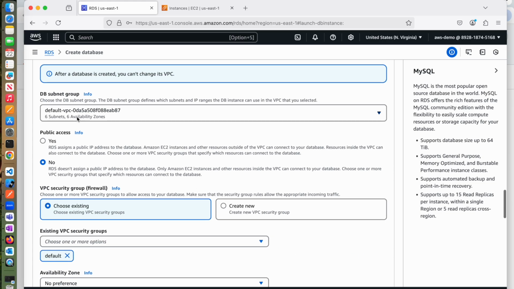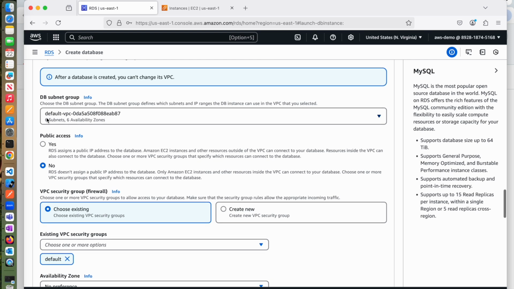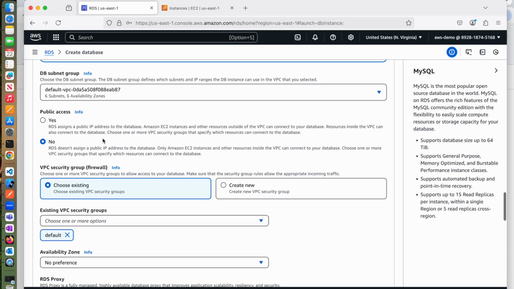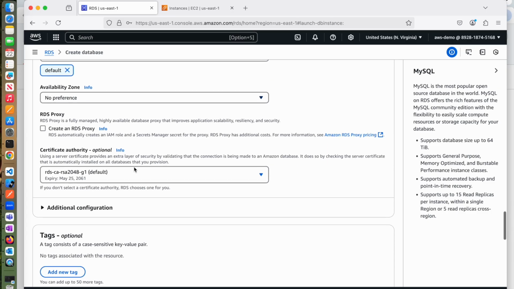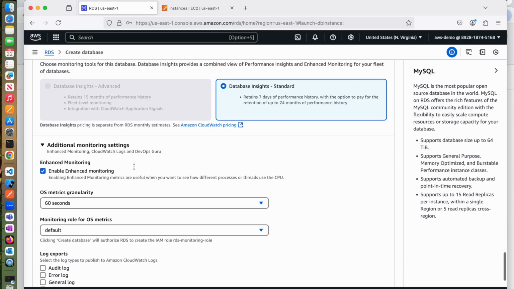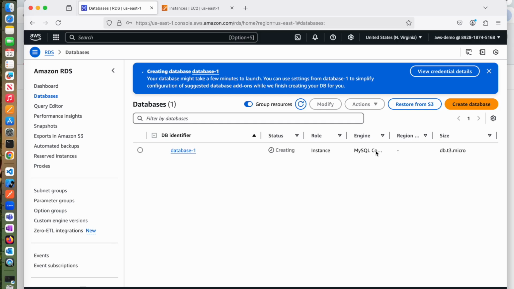Just keep in mind that the RDS should be put in one VPC because behind the scenes it contains EC2. Therefore, you need to select the VPC and also the security group. Right now, I just choose the default one. Then after this, just click the button Create database. It might take some time.